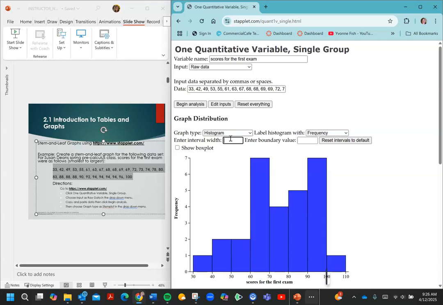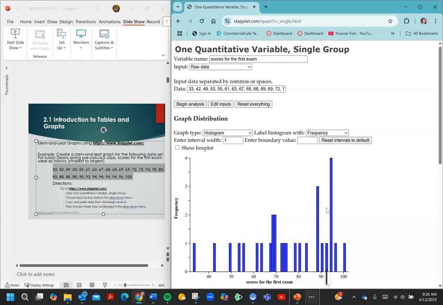I could do a width of 1 and get the individuals so I can see the mode, which we'll explore more later, but the histogram helps me get the mode. Right here, remember this is including 94 and up to 95. So the mode is 94.